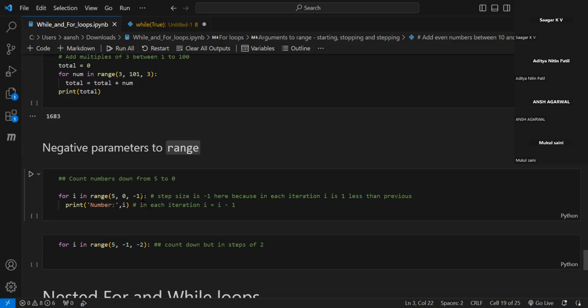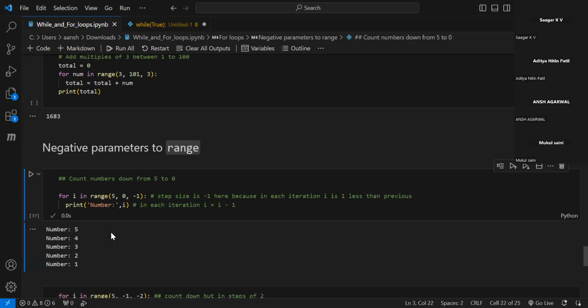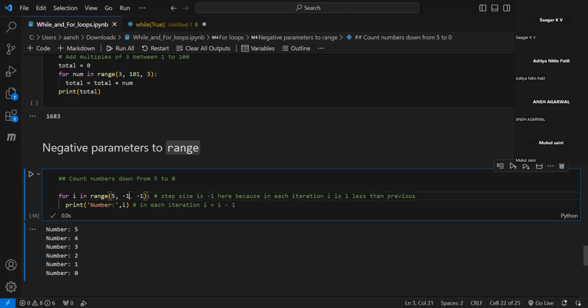So 5, 4, 3, 2, 1, like that, and printing num. Initially num is 5, so 5, 4, 3, 2, 1. So this is the way you can add the numbers from 5 to 1. If I want to include 0 also, what will I do? I will just change it to minus 1, so I will get 0 also. Similarly, you can do it for the rest.